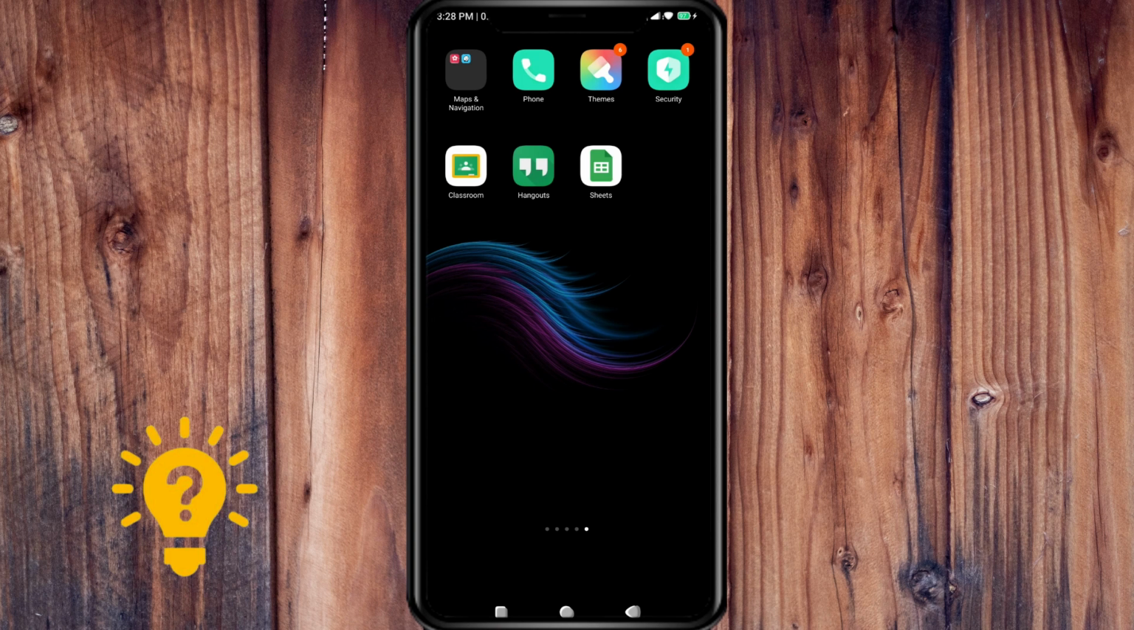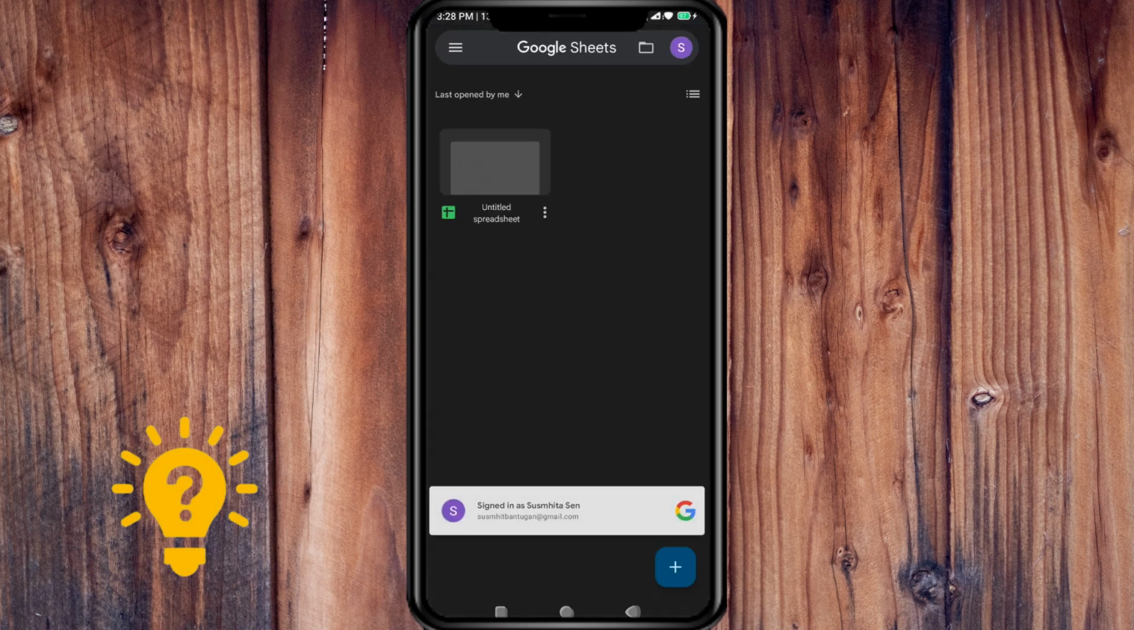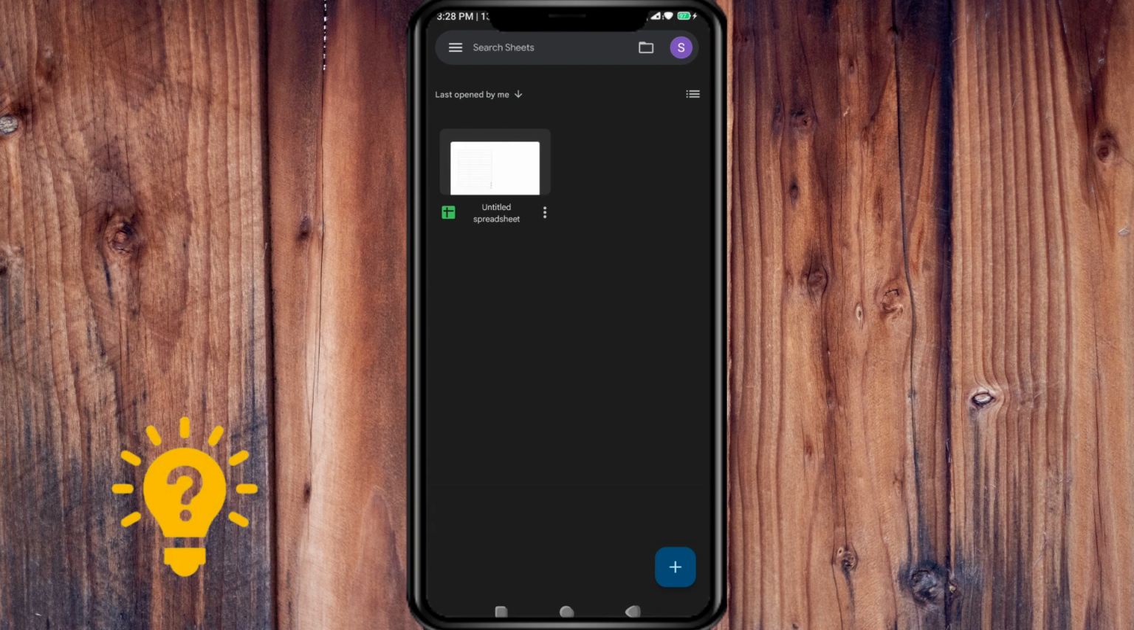Now, what you should do first is download Google Sheets on the Play Store. I'm already here. I already downloaded it. Now, open the Google Sheets app. You can create and edit a spreadsheet.